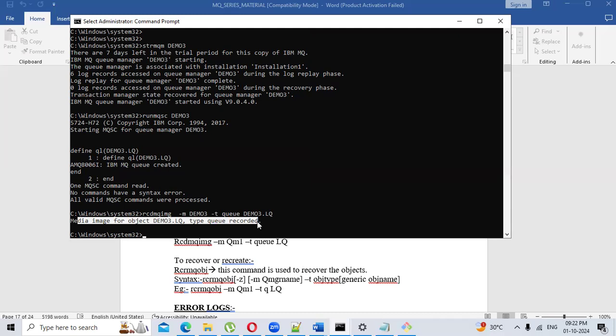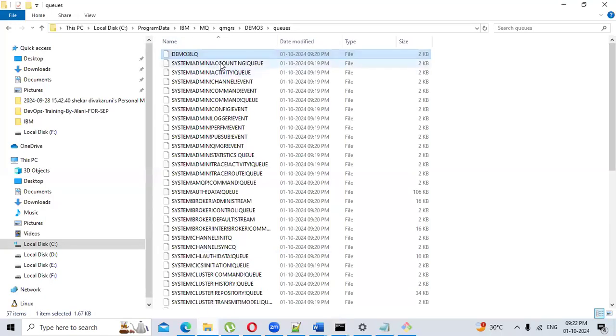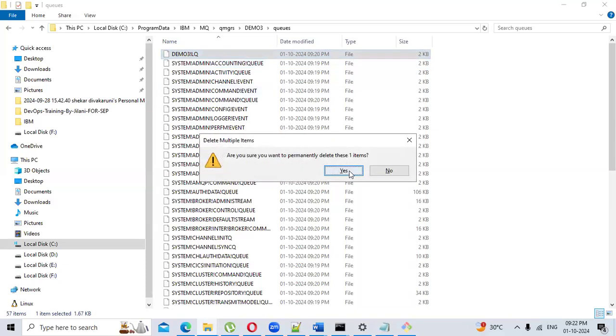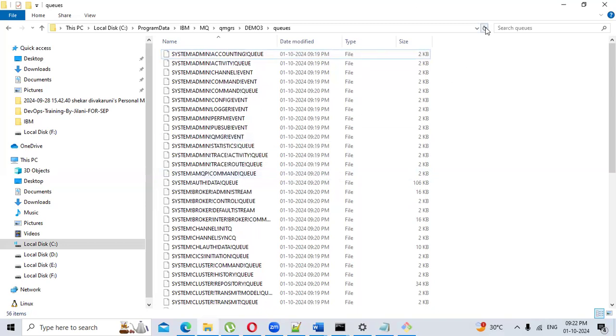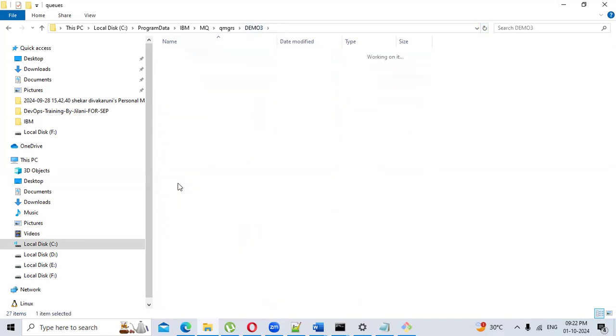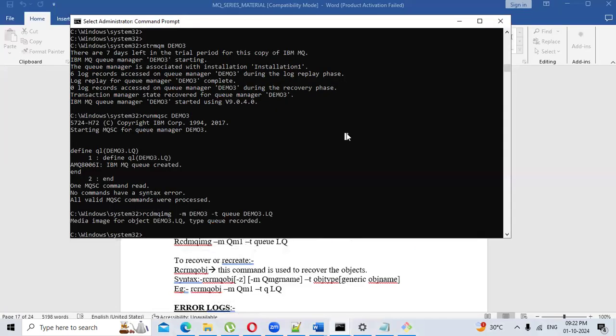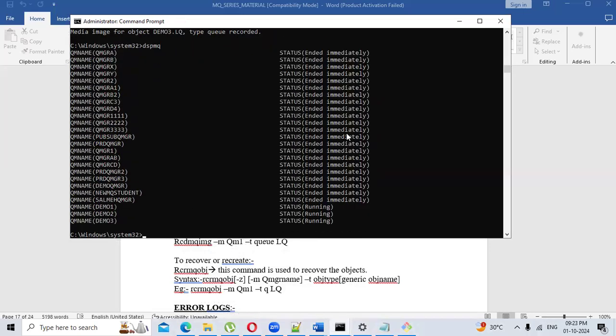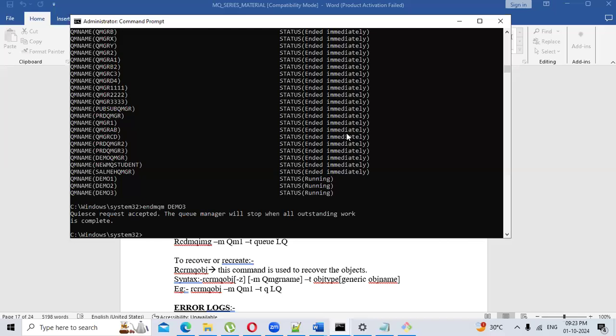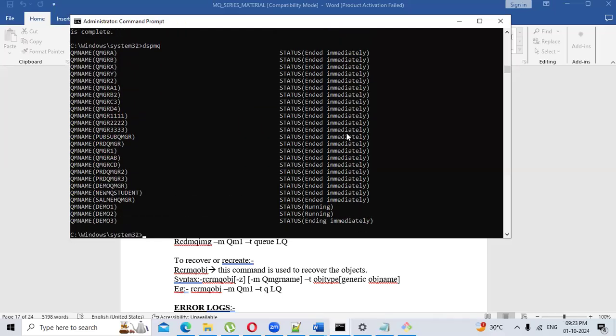Now I will go to the file system just to see whether the backup is really working or not. I will try to delete the file. Okay, I have deleted. If I go back to queues, I can't see the queue now. So I'll stop the queue manager, and then start the queue manager.